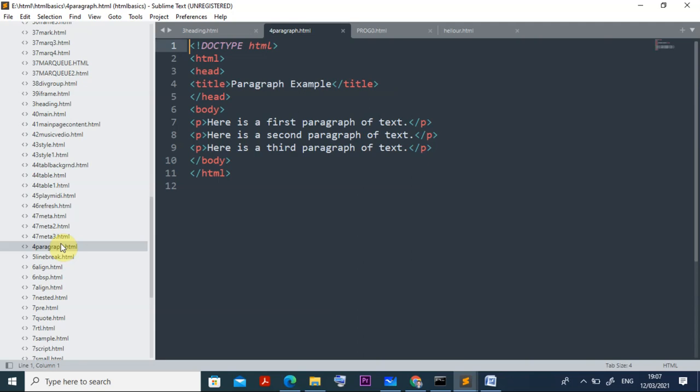But here I have shown you a sample of how to go for the paragraph. A paragraph doesn't mean that it is only one sentence. It can be a number of sentences, 5 sentences, 10 sentences, one paragraph. So for creating a paragraph, we do it inside the body section. You see the tag body and the closing tag body.